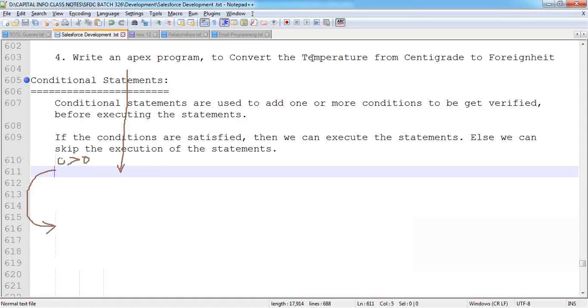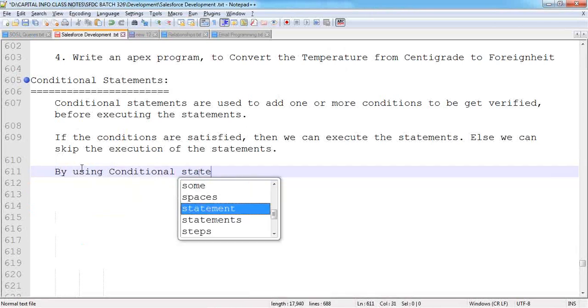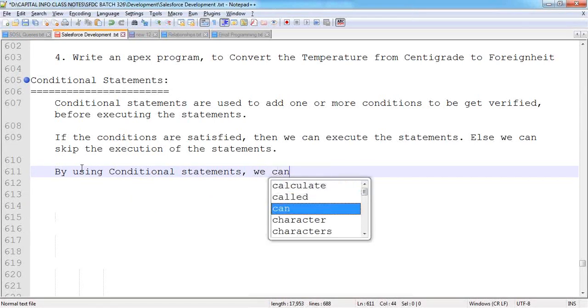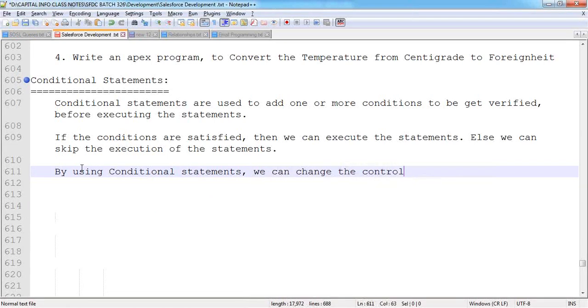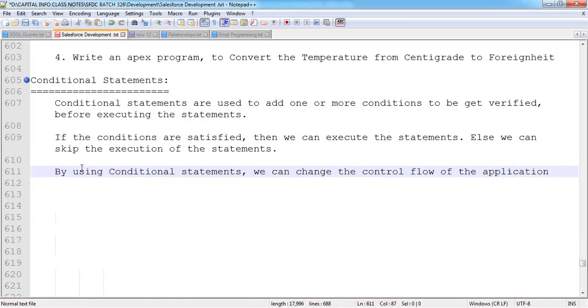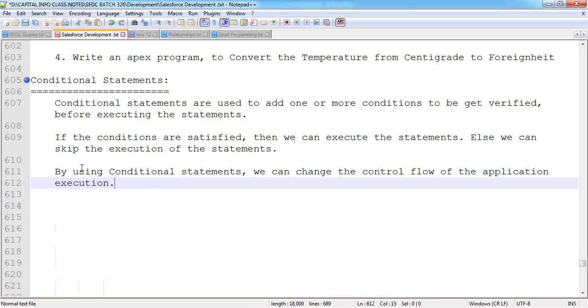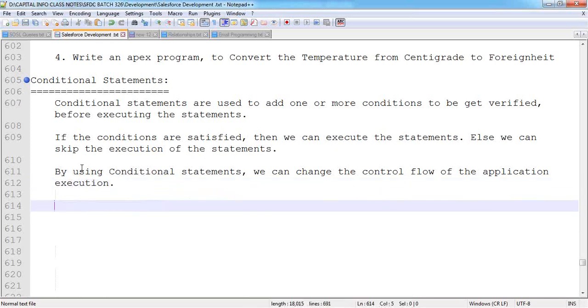Now make a note of this one. By using conditional statements, we can change the control flow of the application execution.